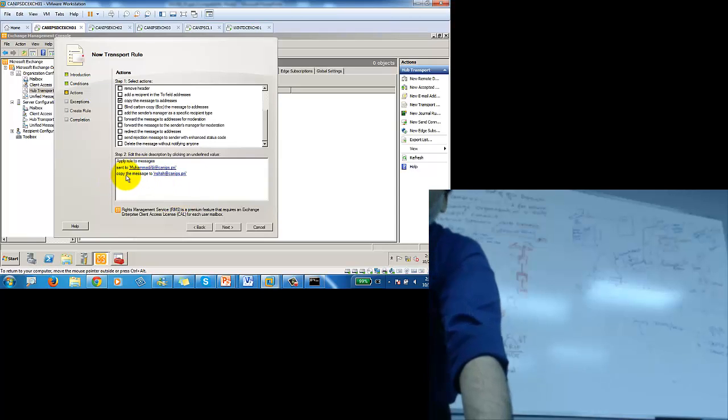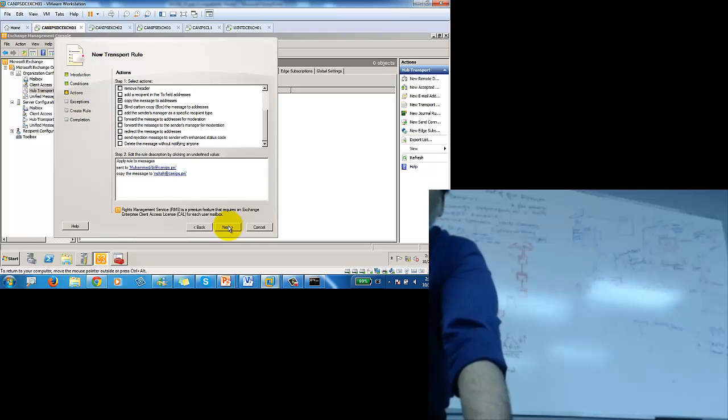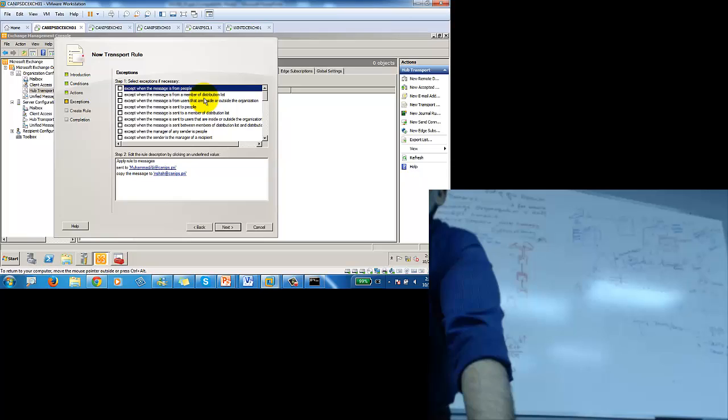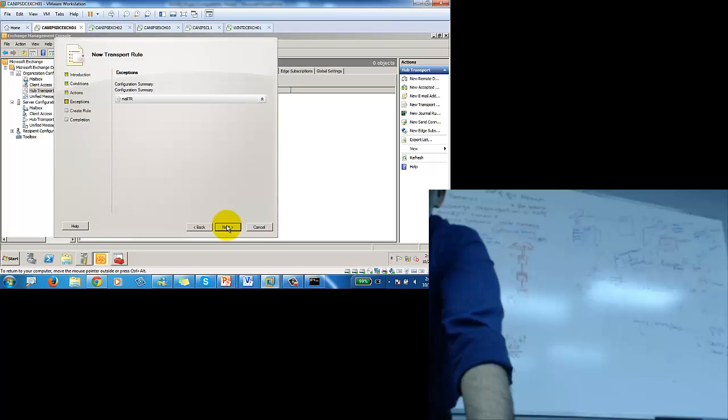So I just said copy the message to. And next one is exception. And exception is that, except when the message is from administrator. So here I'm going to say except if the message is from administrator, do not forward that message.